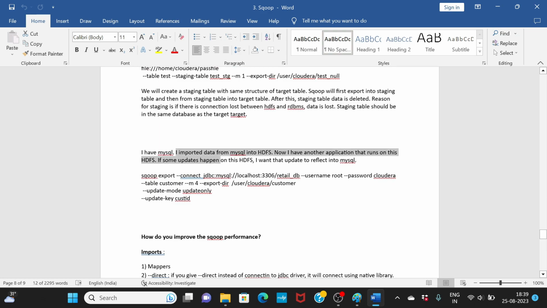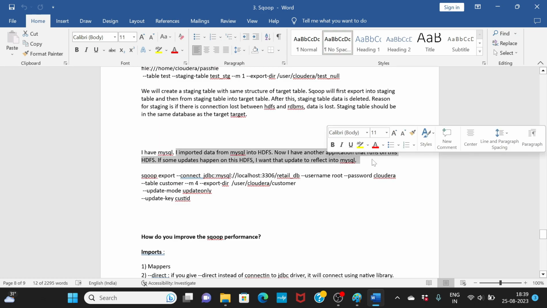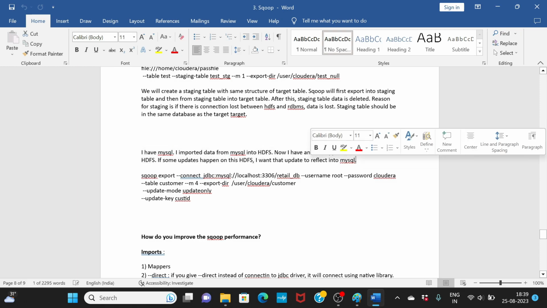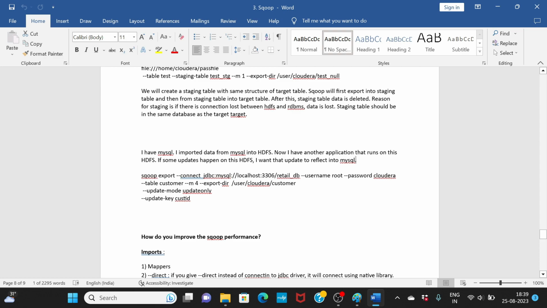I have imported data from MySQL to HDFS. Now I have another application that runs on the HDFS. If some updates happen on this HDFS, I want to update that into the MySQL. So what the interviewer is asking is, he has a MySQL database and is importing using Sqoop into HDFS. Somehow some other application is running on this HDFS and there are some changes in that HDFS, right? So you want to make sure you update that into MySQL.